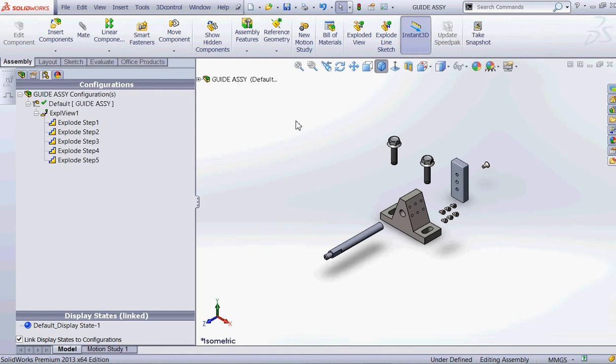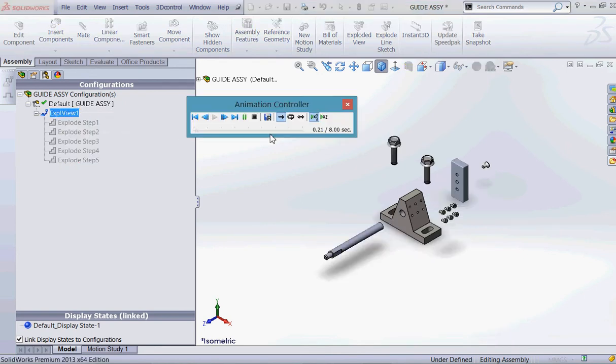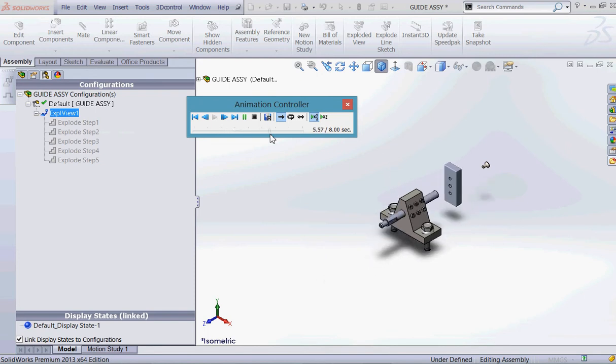Now I can select this red axis and just drag it out. See that? Okay, see how nice that is? And I'm going to green check, and you can see the exploded view here, and it shows me all the steps for the exploded view.